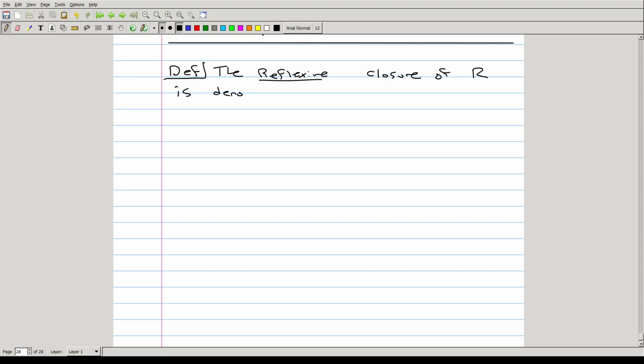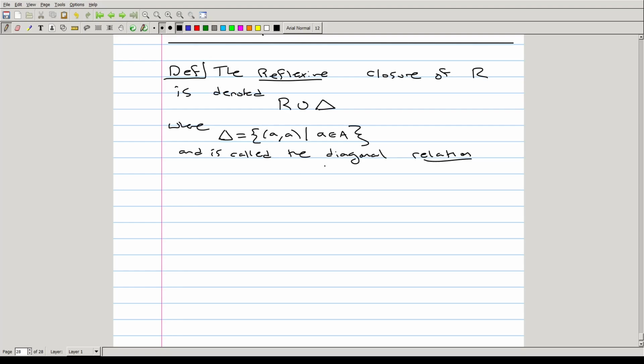is denoted and computed as R union the diagonal relation, R union delta, where delta is the set of all (a, a) such that a is an element of A, and is called the diagonal relation on A.